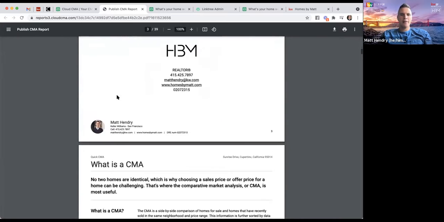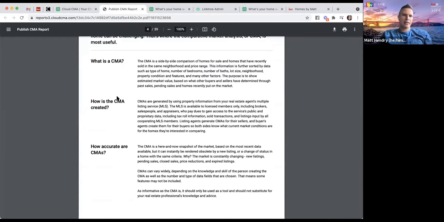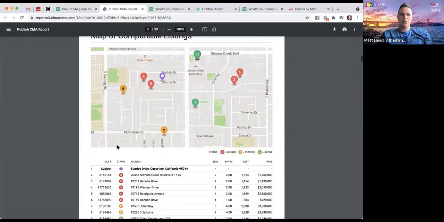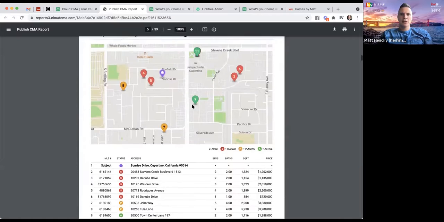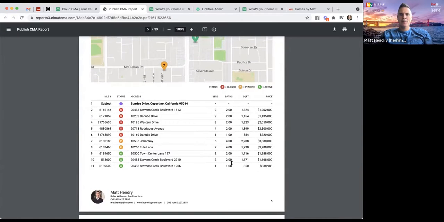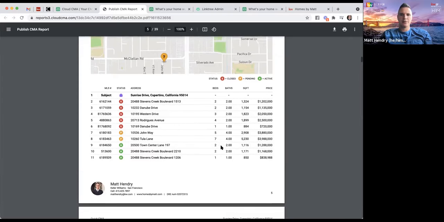So it's got my headshot, and then it's going to go into detail about what a CMA is, how it's created, how accurate they are. As you can see, it pulled 11 listings around the home, about what else is in the area. And then it looks like it just pulled homes in general around the area. It doesn't actually compare to, well, she just put in Sunrise Drive. So she put in an address, but didn't necessarily put in a specific house. So as you can see, it just pulled pretty much anything that was for sale or had sold in the area, regardless of how many bedrooms or baths it was.